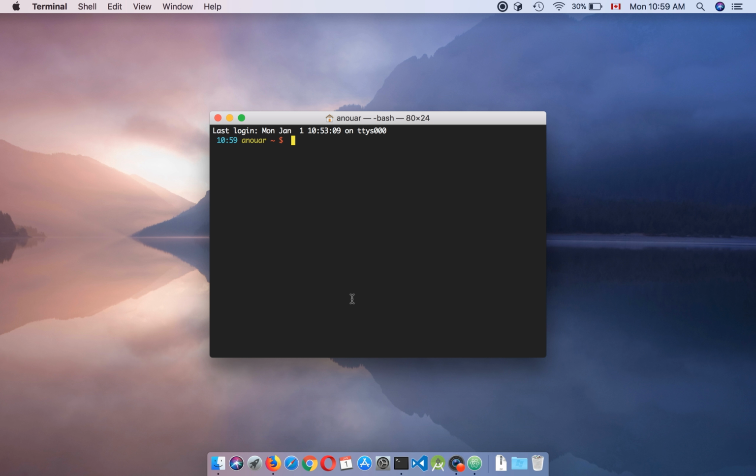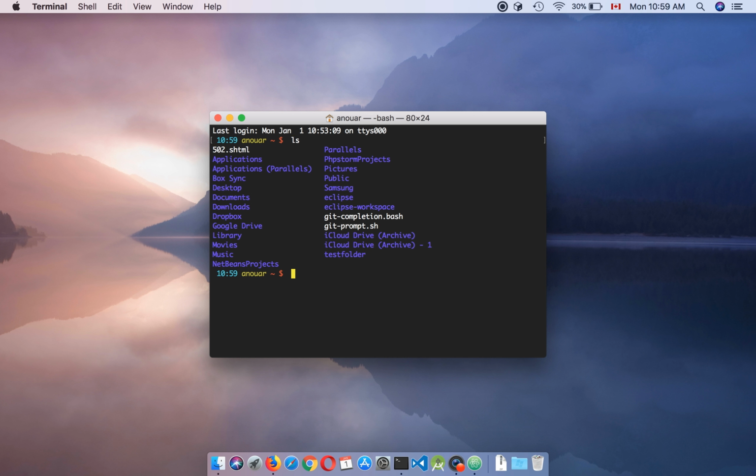So let's say ls, see here all the folders are in color and the regular files are in white. If you go to any folder, let's say cd Documents slash test folder, enter, it will show you the path colored with the time and then the current GitHub branch.